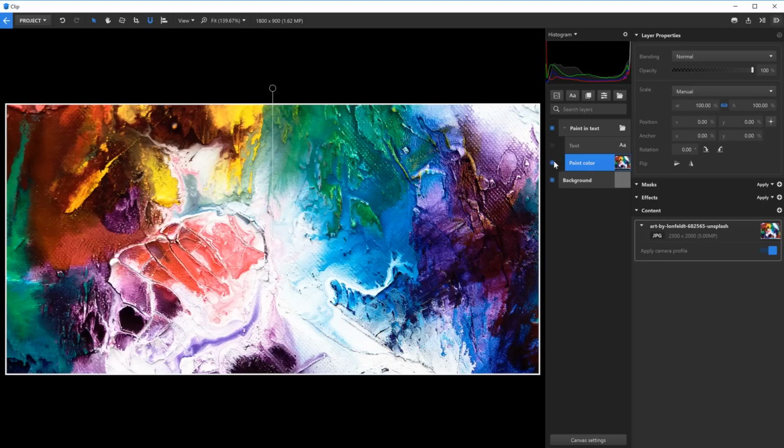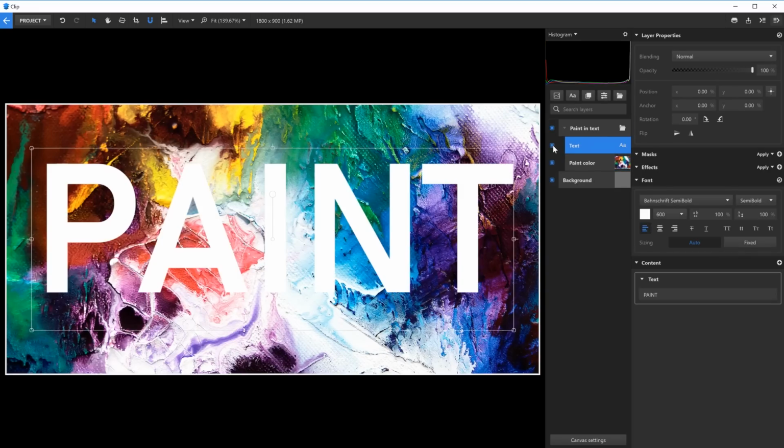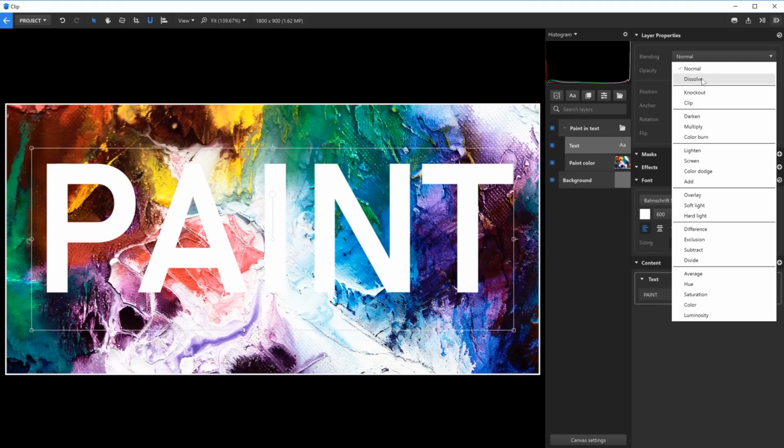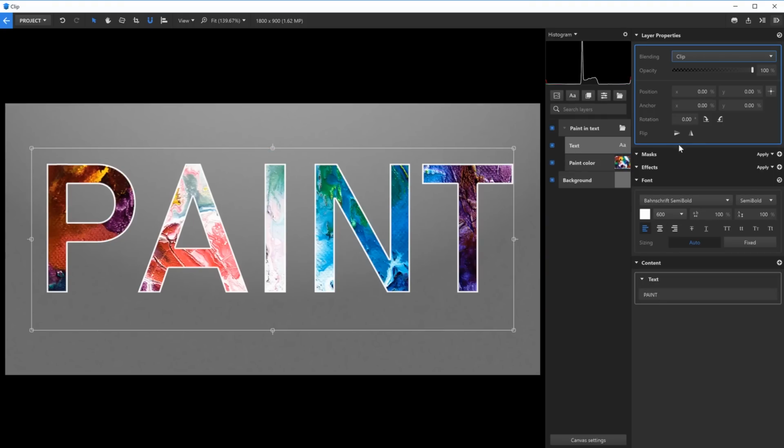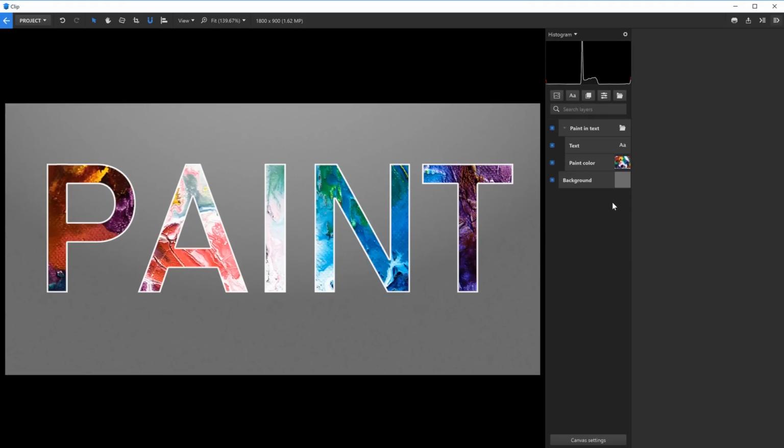In this project, we have some text in a group with an image of paint below that. With the group set to pre-compose and the blend mode of the text above it set to clip, you can use the text as a clipping mask to make sure the image only appears inside the text.